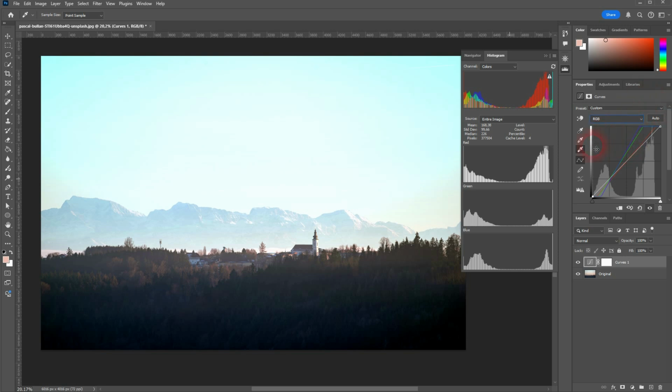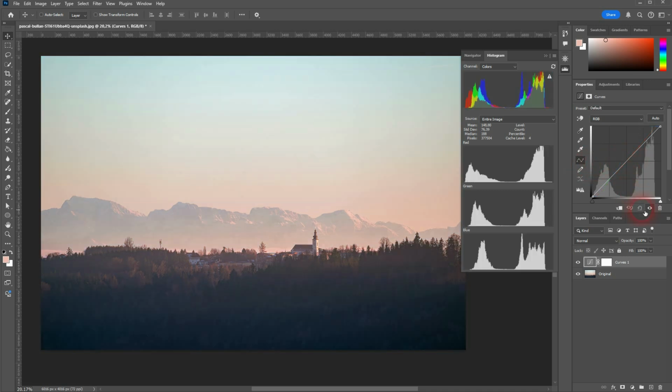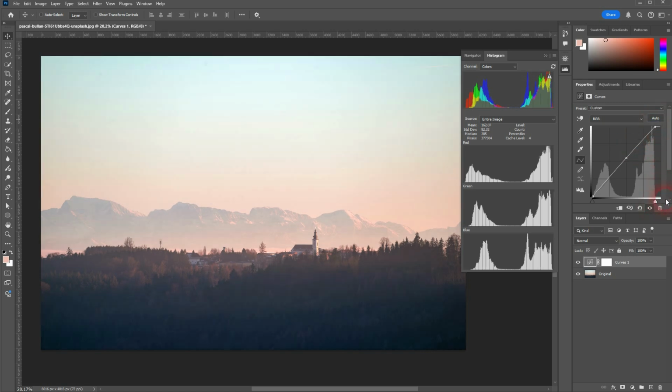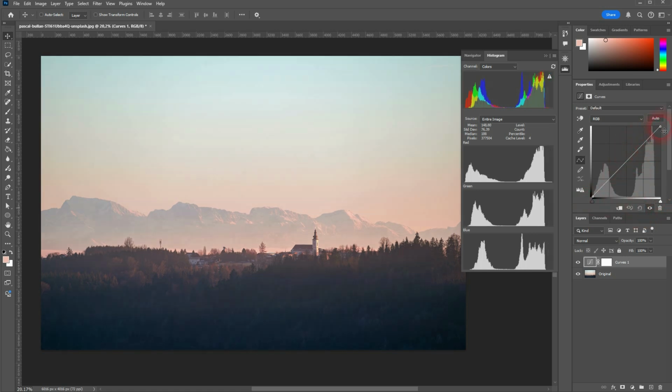Let us return to the defaults by using this option right here. I'll check for the auto. And it has exactly done what I've done previously. So it dragged the sliders a little bit inwards because we can adjust this quite a lot.